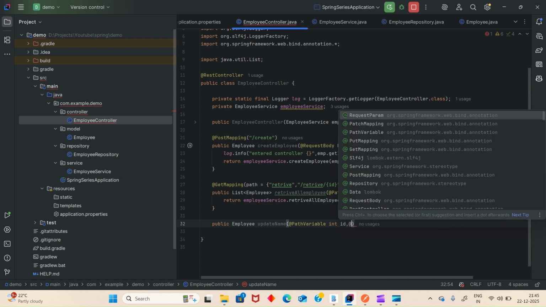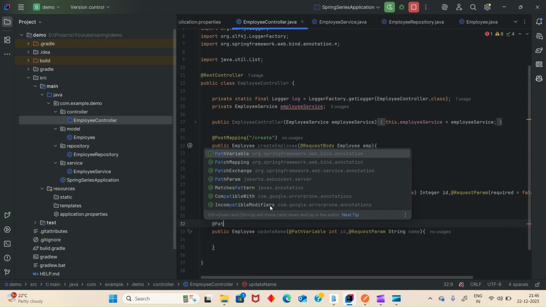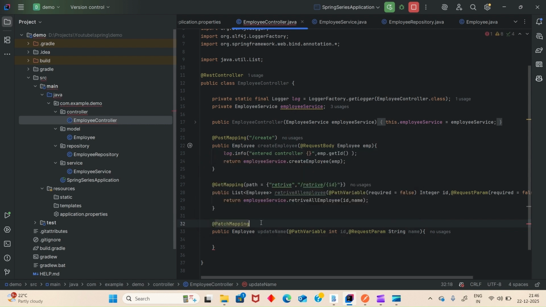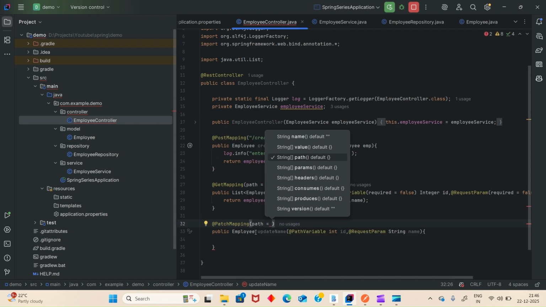and request param as a String name. With the name I want to update the name. I will use patch mapping because I'm only doing a partial update. So what will be my path? Path will be what?